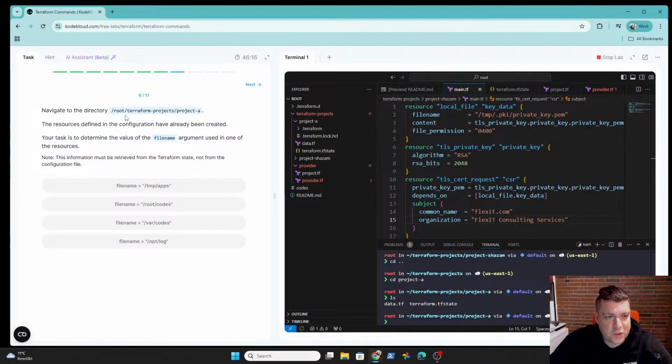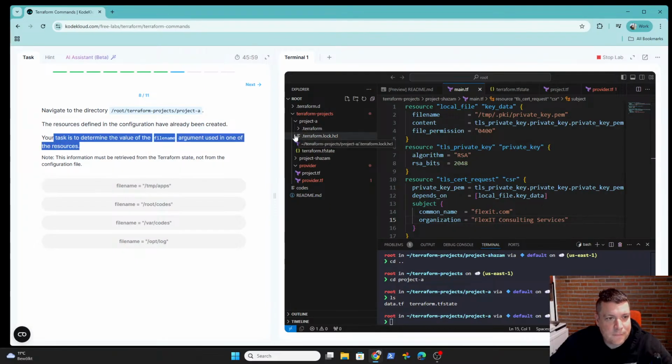So, project A, and I'm also there. Navigate to the directory. The resources defined in the configuration have already been created. Your task is to determine the value of file name argument you use in one of the resources.